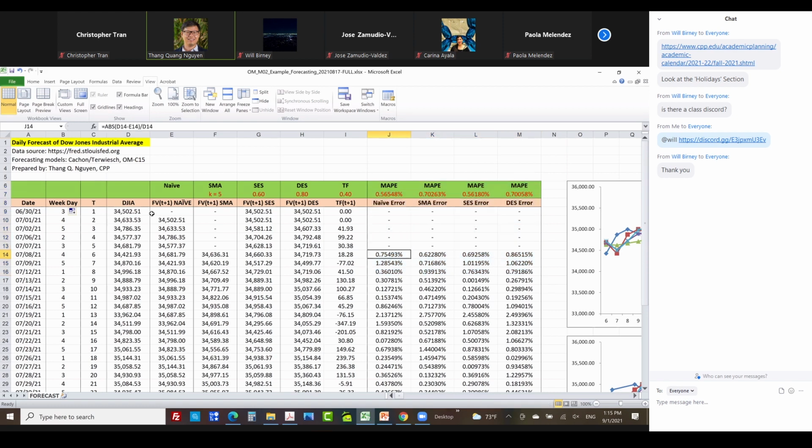All right, so today we only try to do it simple first, and over time, I'm gonna revisit this Excel template and discuss more with you. All right, so let's talk about the naive and the SMA model.